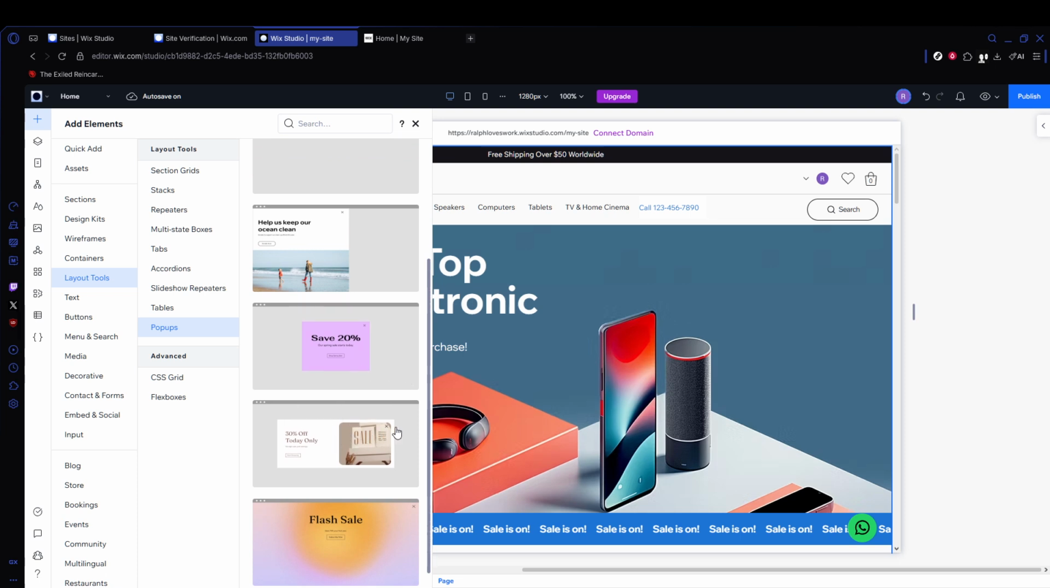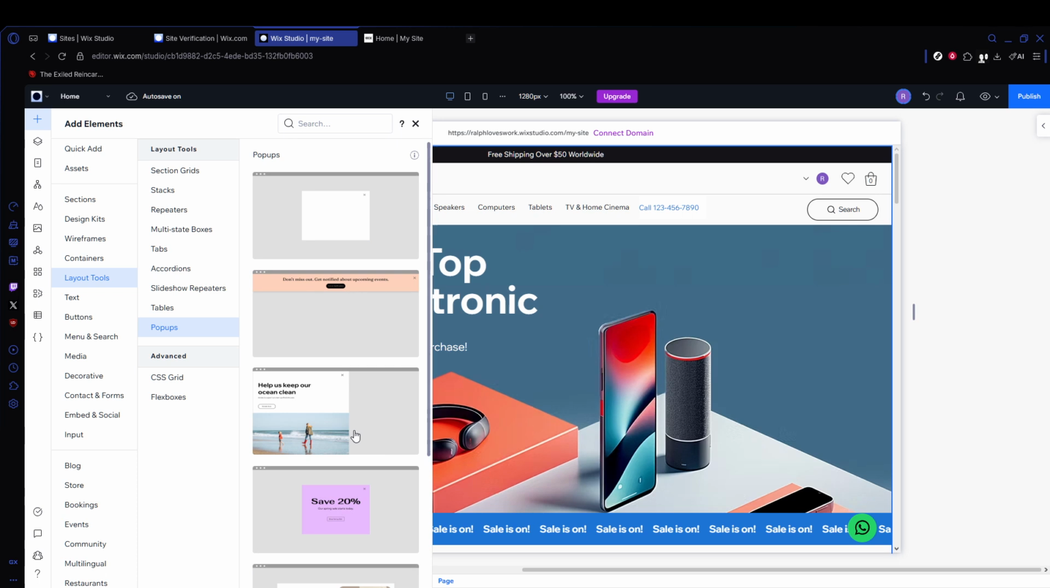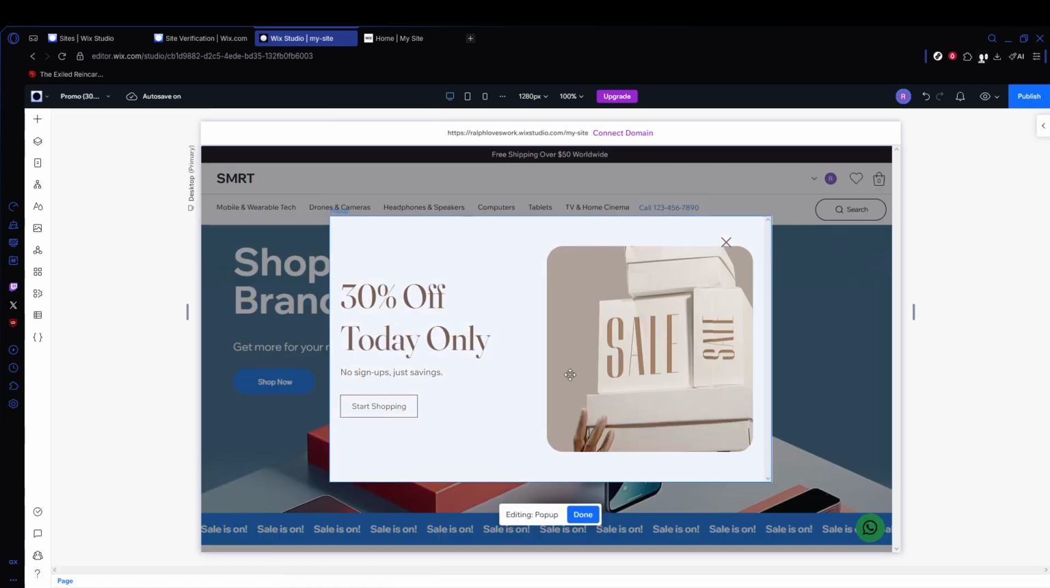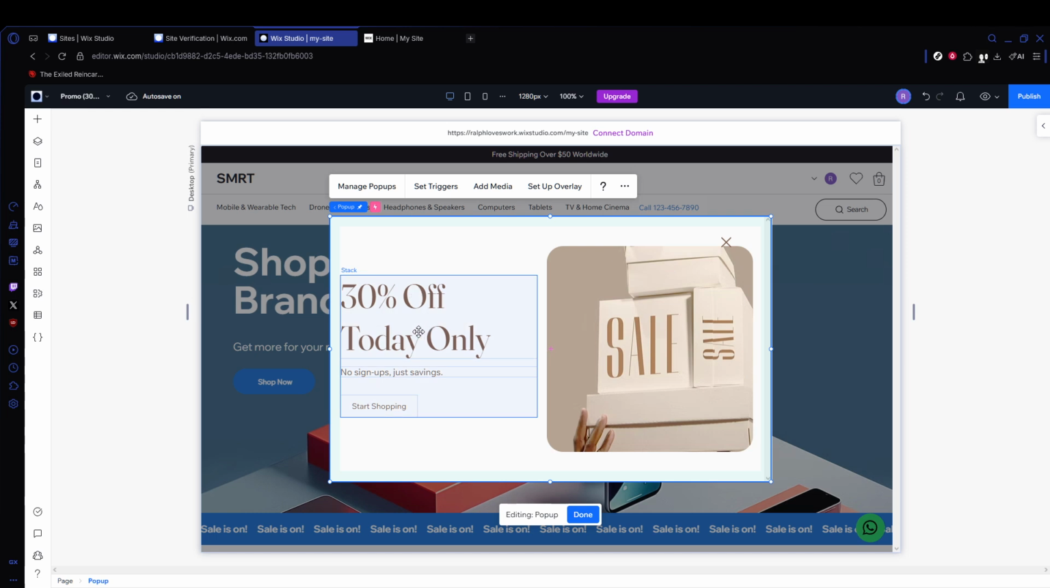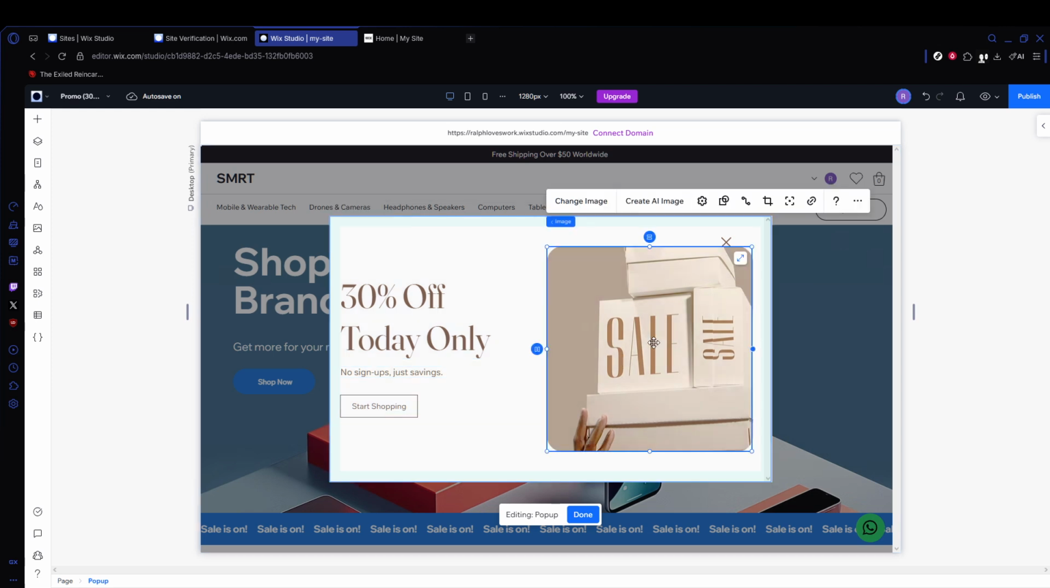You'll see a centered lightbox appear on the canvas, with the rest of the page dimmed by an overlay so the pop-up stands out. Next, customize the content and design so it fits your brand. Click any element inside the lightbox, text, images, or buttons, to edit it. Replace the placeholder copy with your own message, such as a clear discount or a concise call to action. Update fonts, colors, and any icons so the pop-up feels like a natural part of your site.